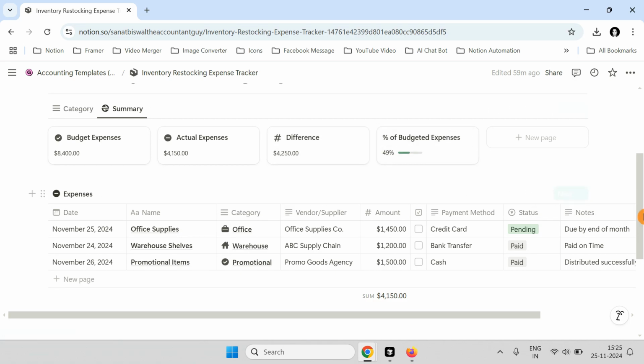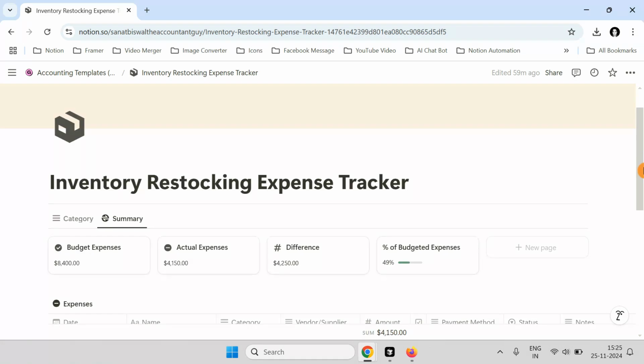Okay. This is how you can utilize inventory restocking expense tracker to keep track of all your inventory restocking expenses.